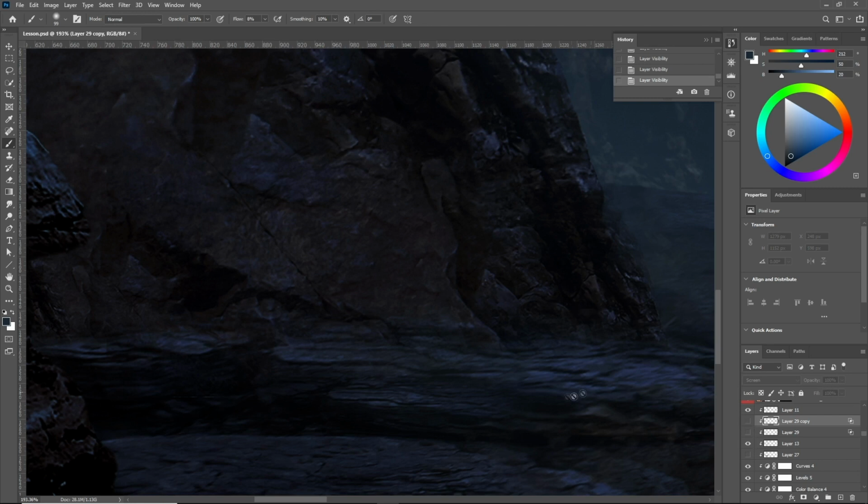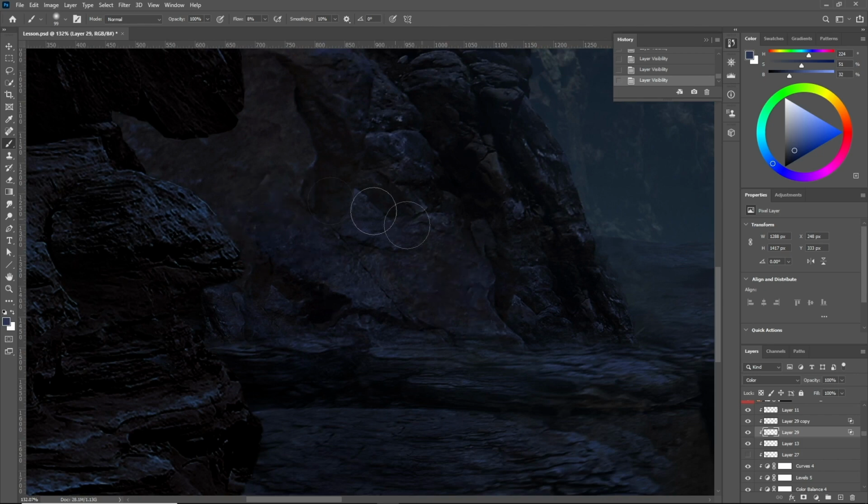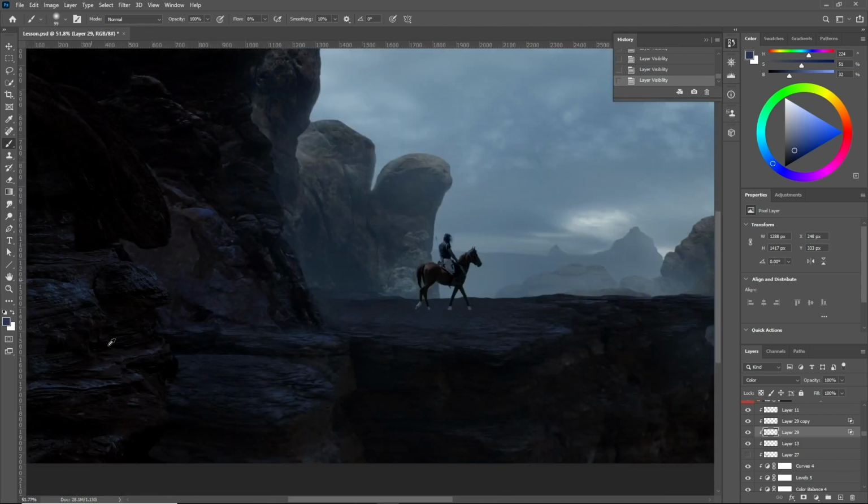So what I did, I just sampled color from here and I painted on this mountain, and I used blend if to get it out of some areas. And now as you can see we got the same colors of the rocks with these ones, and look at the difference it made from completely red color. Now this rock is matching with the cliff.